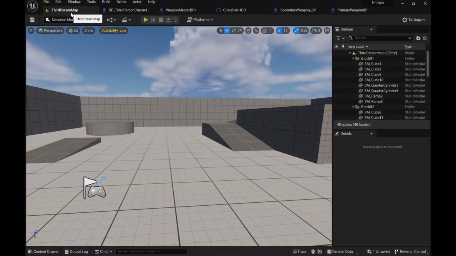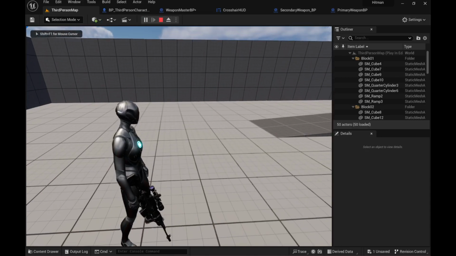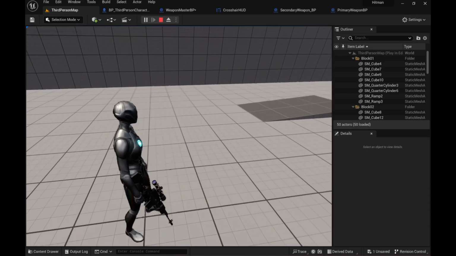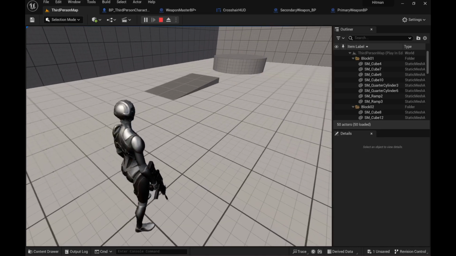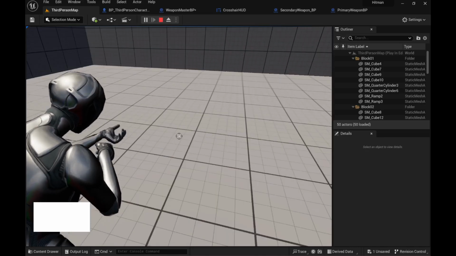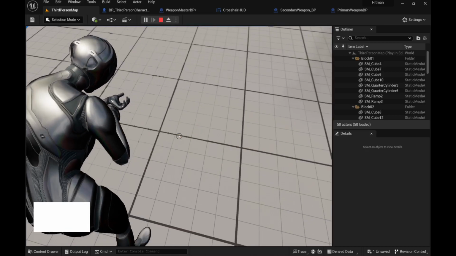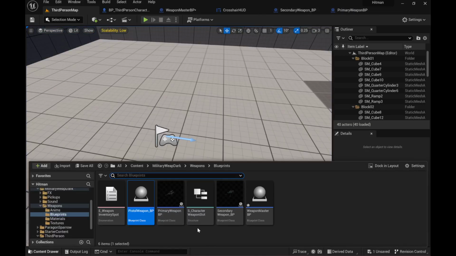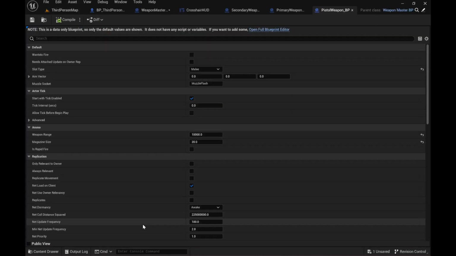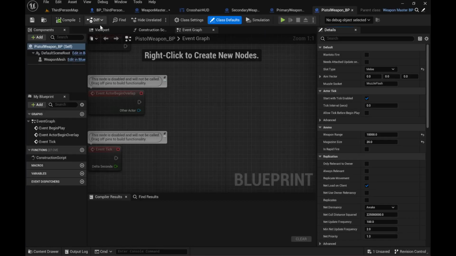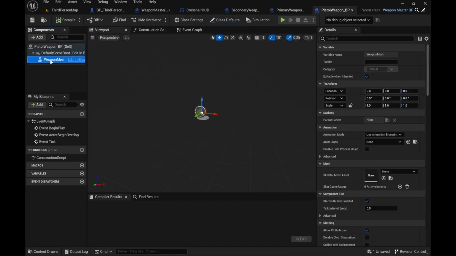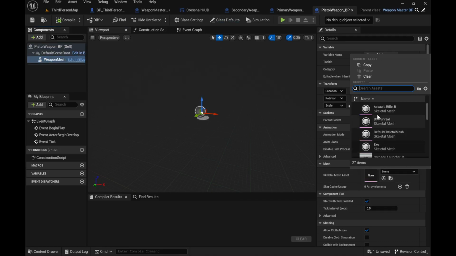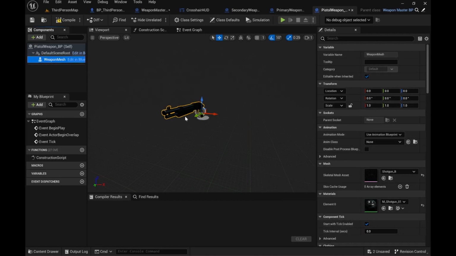Alright, so now if we Alt-P, you can see that if we press 1, we have our main gun, press 2, we have our rifle, and if we press 3, oh, what happened to that? It seems as though we forgot to add the mesh. So we're going to open up our pistol weapon again, my bad. Yeah, we forgot the mesh. If we go here, yeah, there's nothing there. So you select it, skeletal mesh, and actually, I kind of like using a shotgun actually. Makes it look cooler.